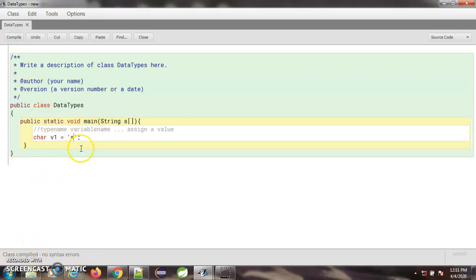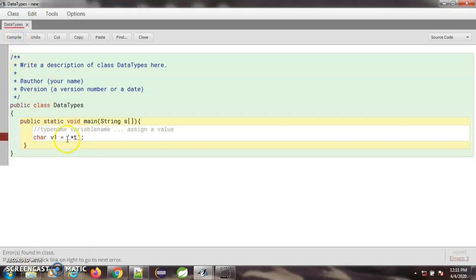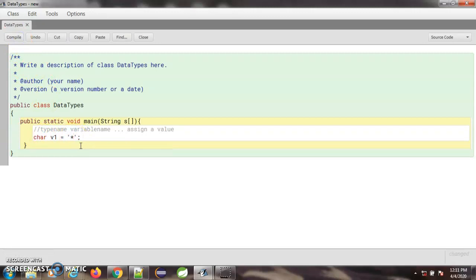Now if I give another character and save and compile, I'll get an error, because character means a single character only. We are giving two characters here. So this is a single character enclosed within single quotes.